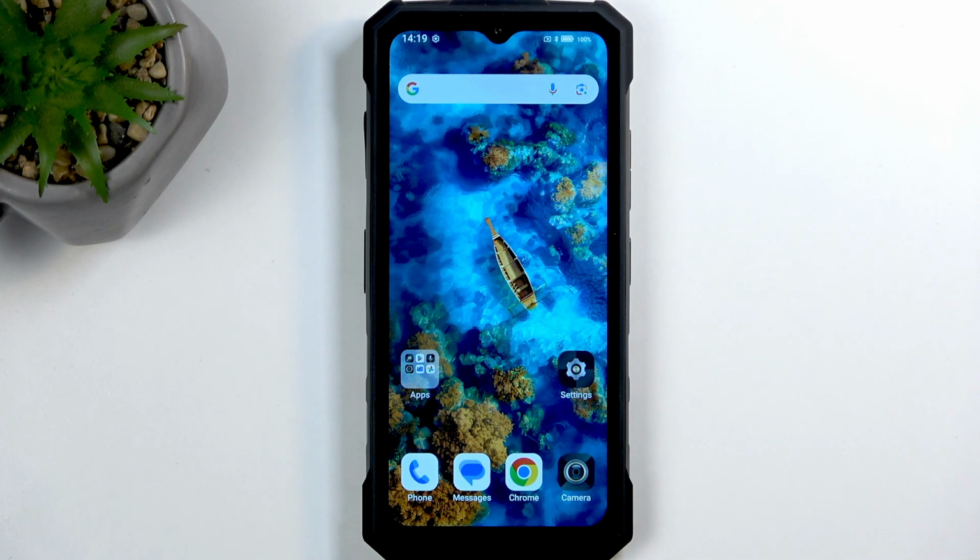Welcome. In front of me is a DOOGEE Fire 7, and today I will show you how you can record a screen on this device.